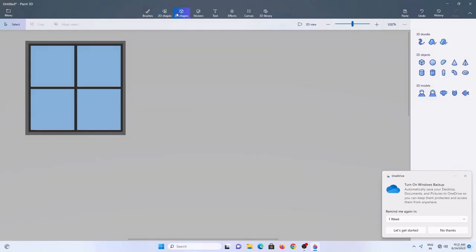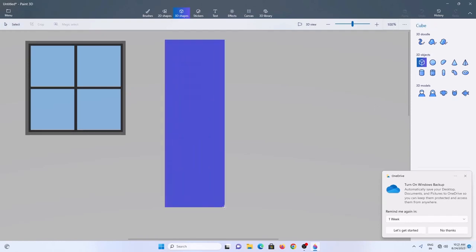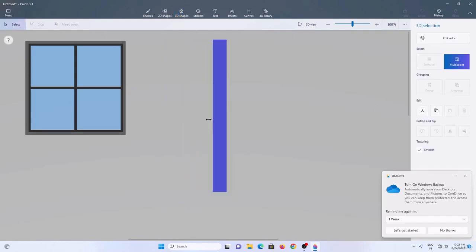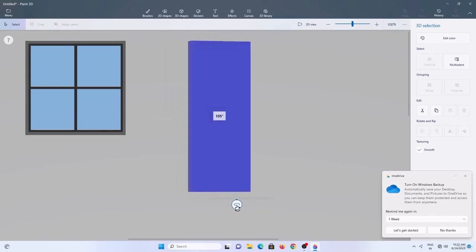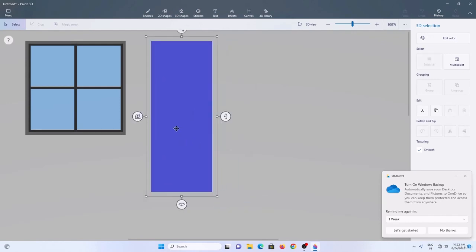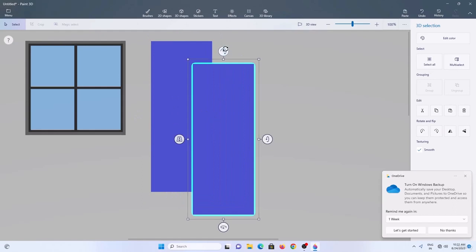I will go to 3D shapes. I will make a cuboid. Decrease the width and rotate it like this. Copy the cuboid to make the horizontal part of the wall.